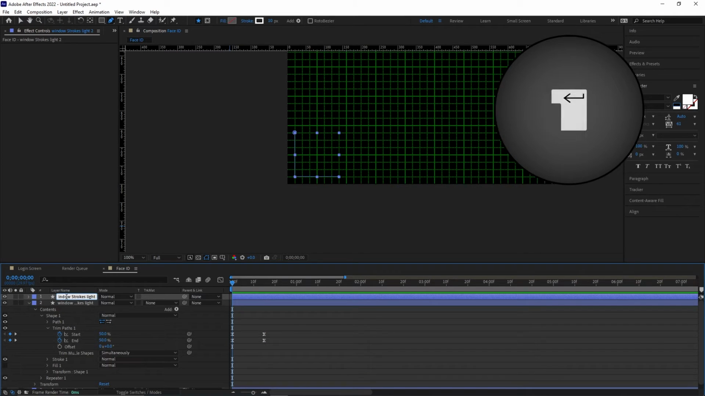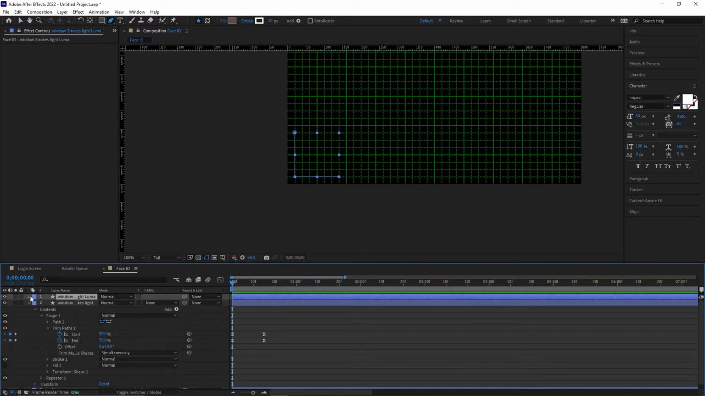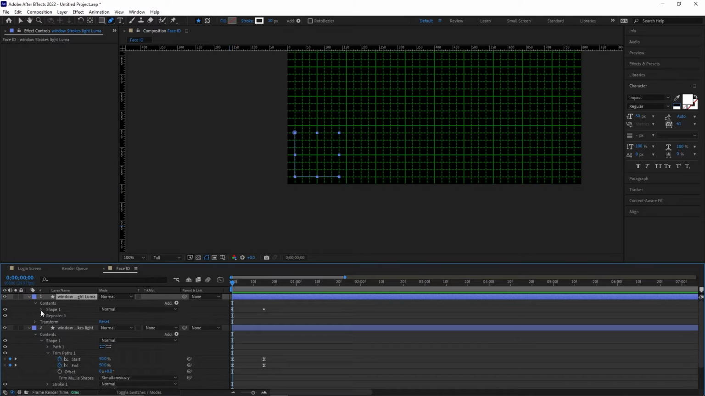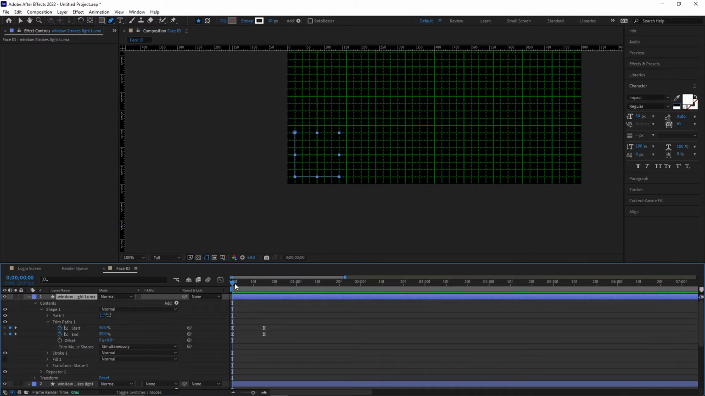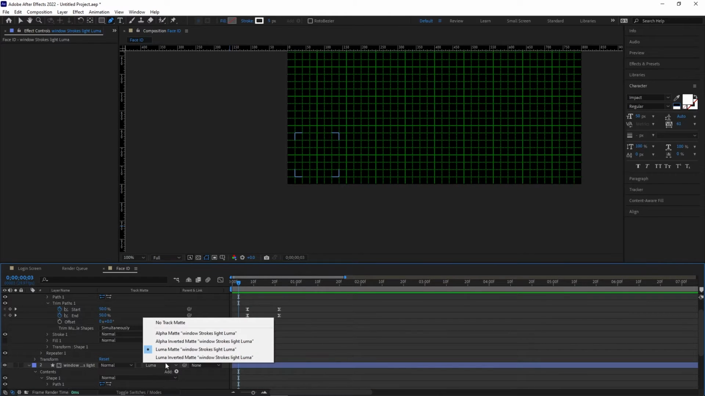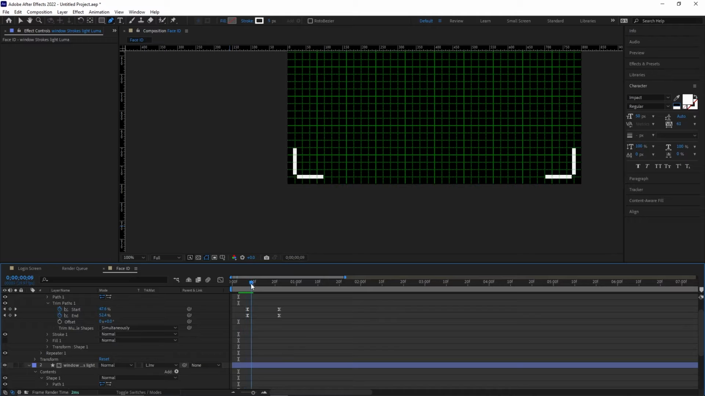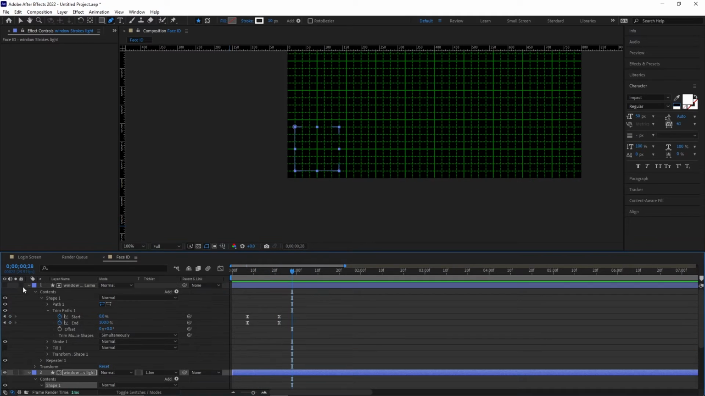Duplicate the Window Strokes Light layer with Ctrl D and add Luma to the name of the new layer. Change the position of the trim path keyframes in this new shape layer. And set the track matte of the normal light layer to Luma Inverted Matte. Now you have this laser gun or whatever effect.